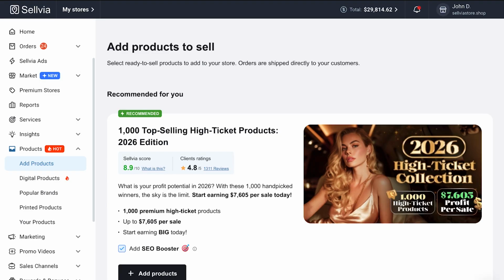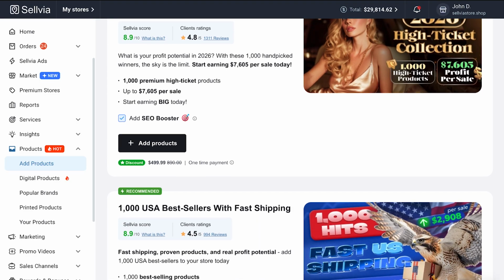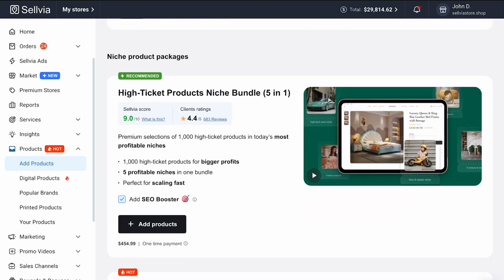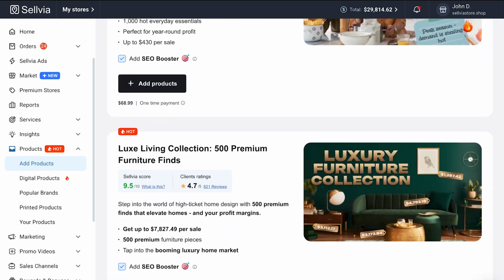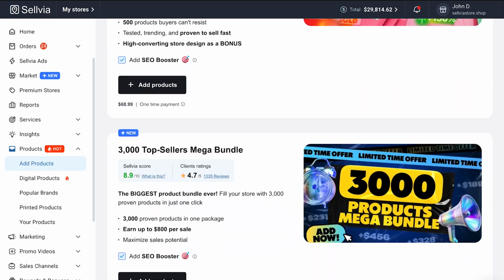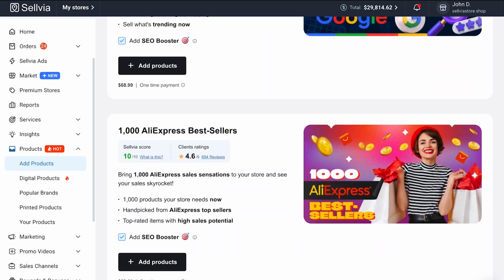Products. The Products section is where you add and manage the items sold in your store. It includes several product sources. Add products. This page contains physical product packs organized by niches and categories. These packs are selected based on demand trends and can be quickly added to the store.